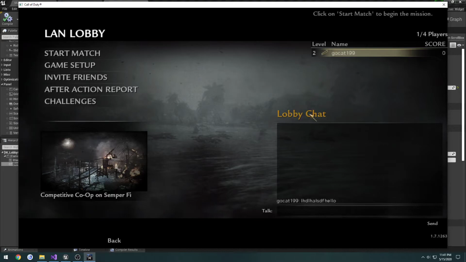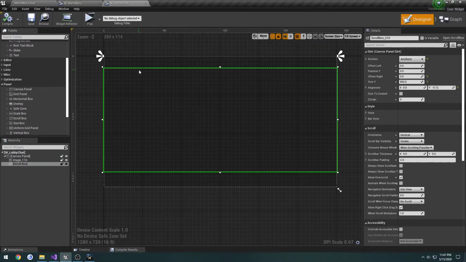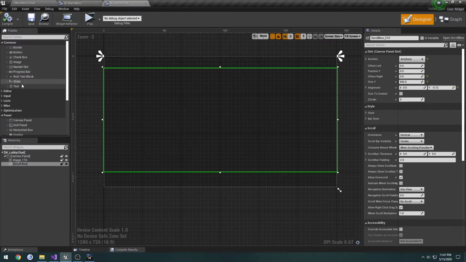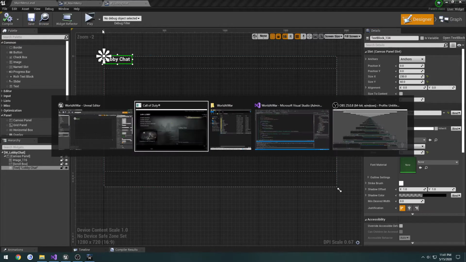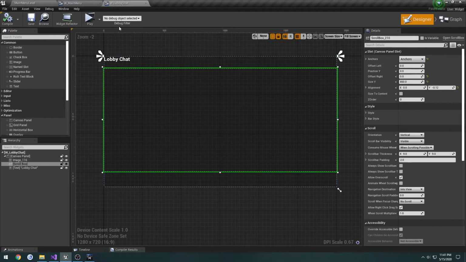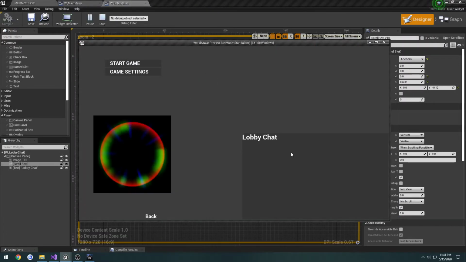We're just going to have a little indication saying lobby chat. Not too big of a deal. So just some text up here, anchor to the top left. Make it say lobby chat. Increase the font to, I don't know, 32. Make it bigger. Scale this to 230 by 60. And see roughly what it looks like.